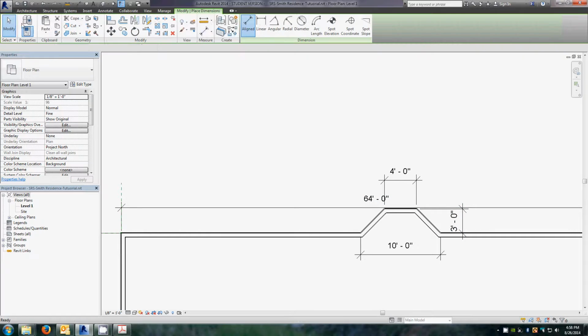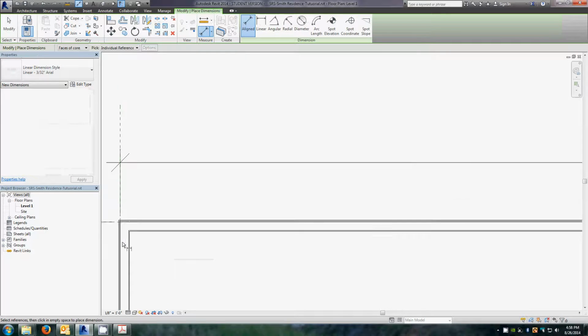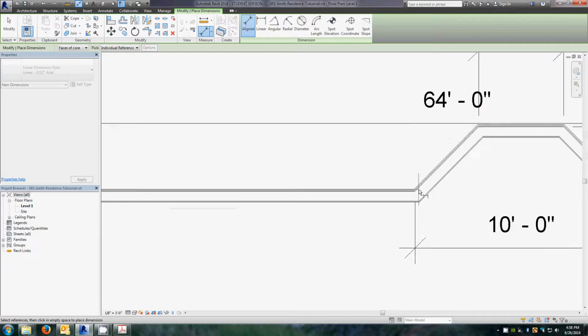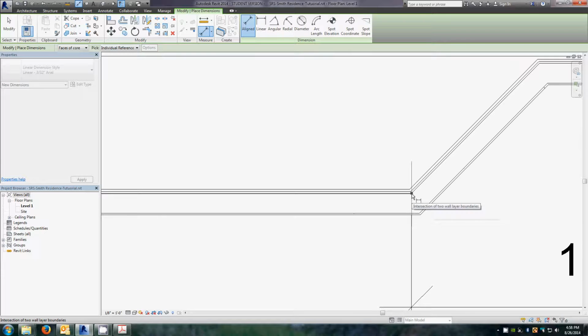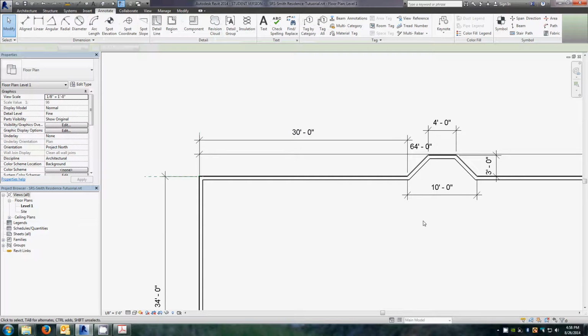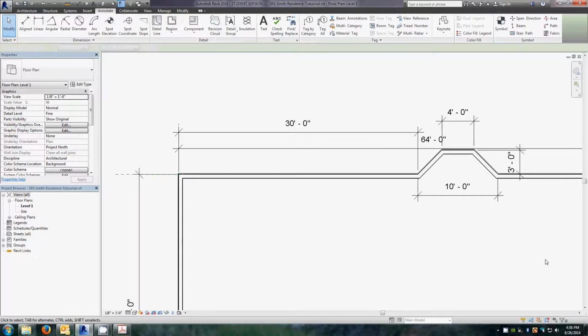Let's check to make sure we got our 31 foot here. So from this core face, which is the stud, over to this point here, we should now have 30 feet, and we in fact do. Alright, so that's how you create cantilever jog out, modify walls.